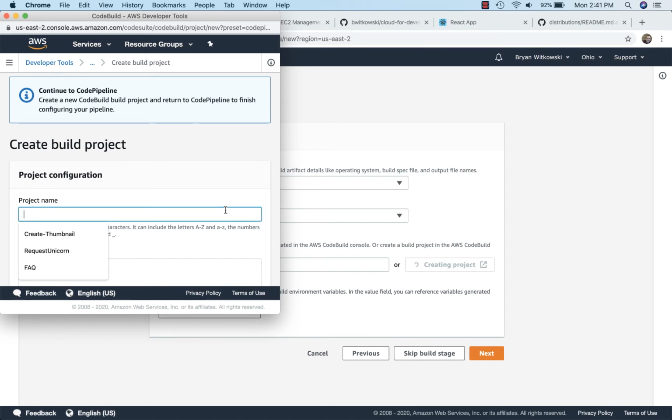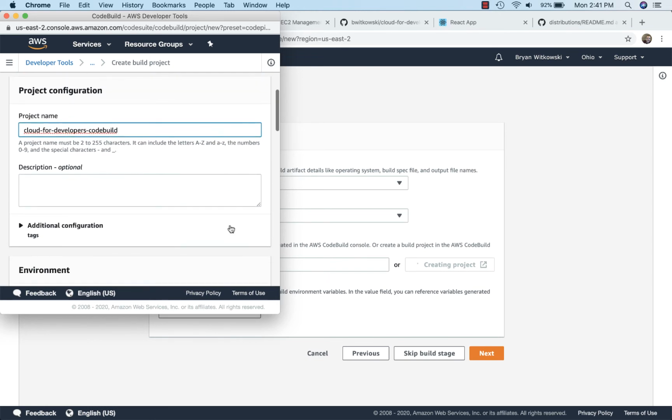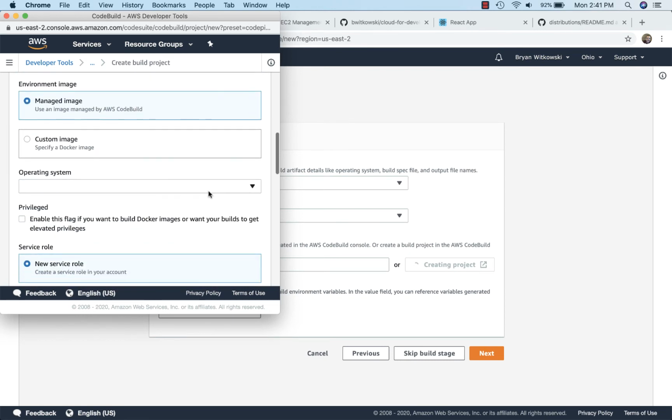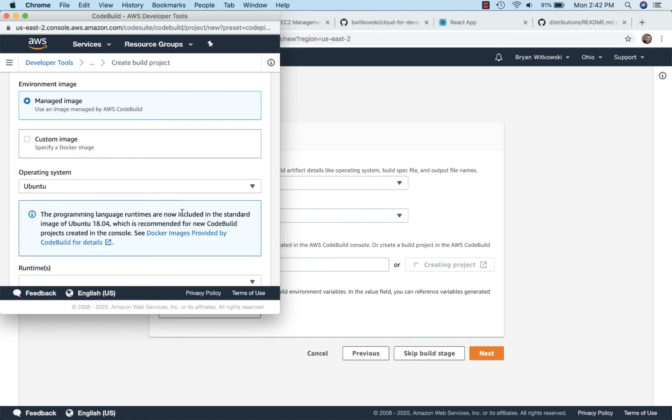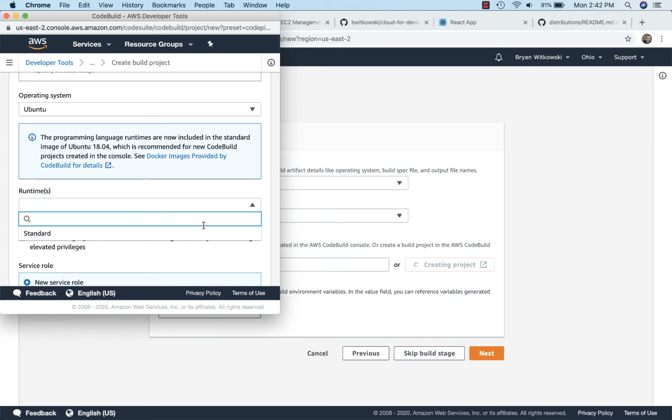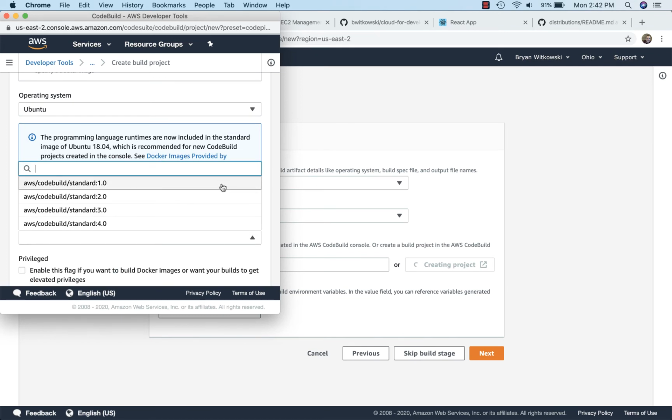Okay, so my project name is going to be Cloud for Developers CodeBuild. The operating system that I'm going to use. So what we're really talking about here is I'm going to have a machine that's dedicated to building my source code. That's where that buildspec file is coming into play. So I want that to as closely mimic my development environment as I possibly can. I used Ubuntu, so I'm going to go ahead and use Ubuntu again. The runtime that I'm going to use is standard, and the image is just the standard 1.0.